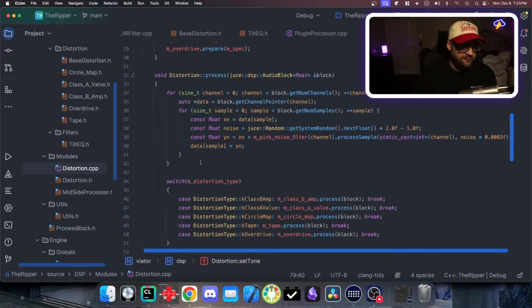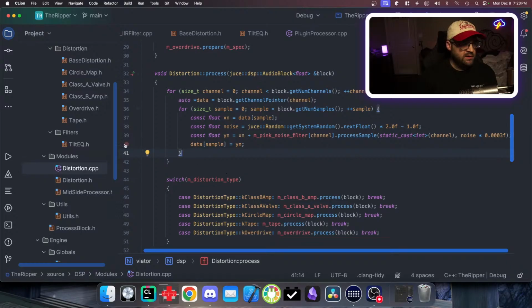I feel like it makes the distortion a little more lively and not so static. Static in the sense of sterile and just kind of linear. I feel like it has a little bit of movement and a little bit more life to it. You don't really hear the noise, especially with the filter. So that's cool.